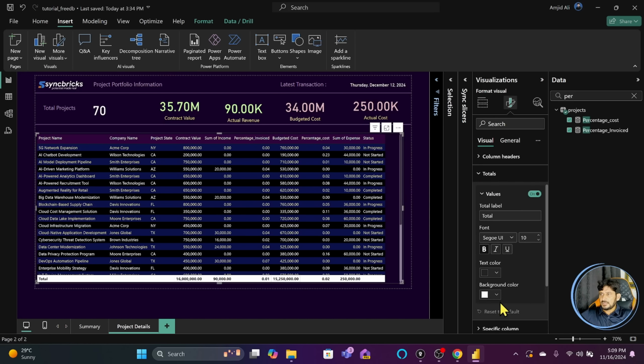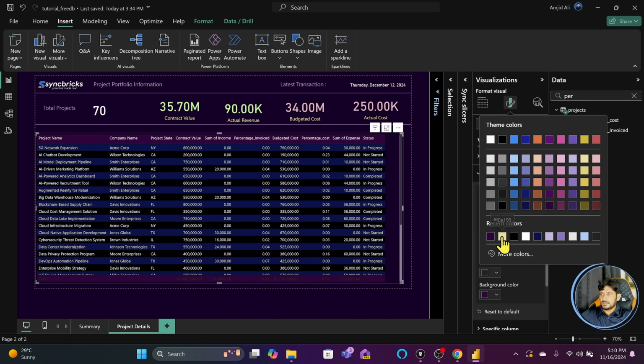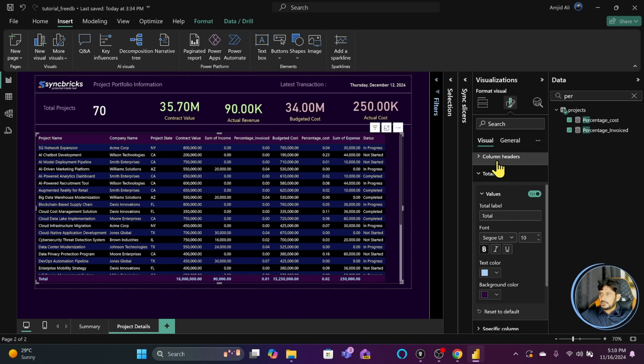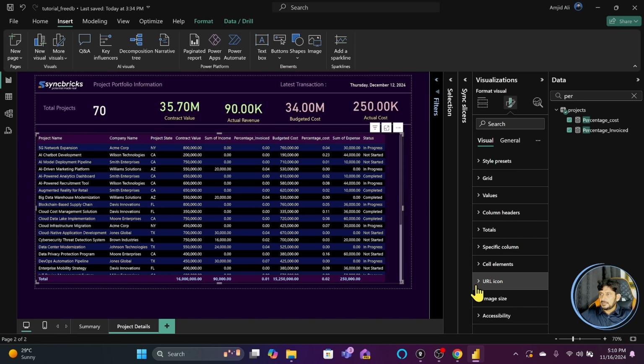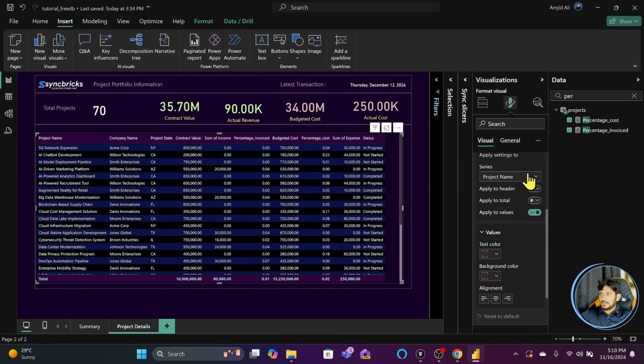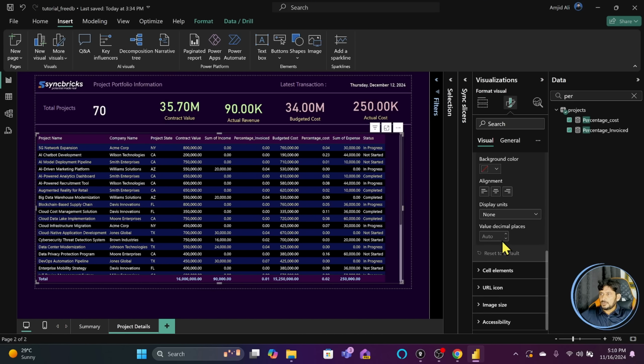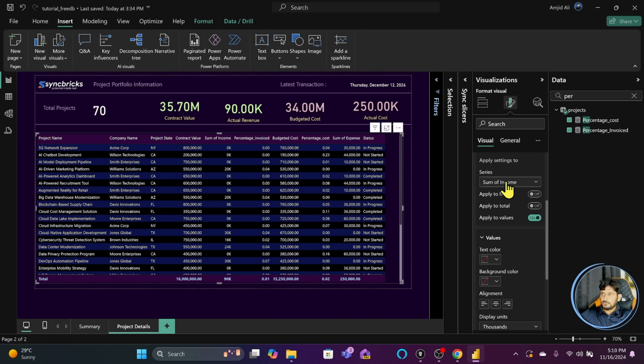I want to have the dark color as the total and text color here as white, or maybe blue. And here, if I go to the specific column, I can choose, for example, sum of income. So I don't want this to be having any decimal places, and I also want in the thousands, so that my column width will be small. So I want to do this for all. Let me do that one by one.